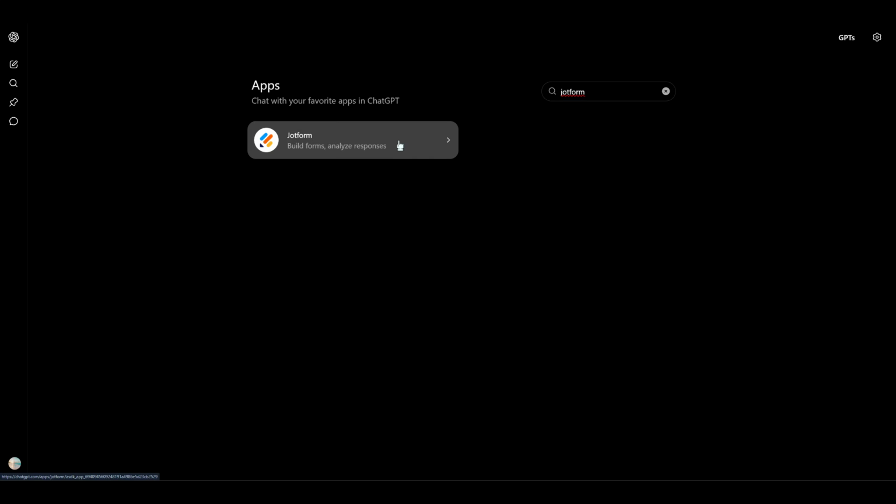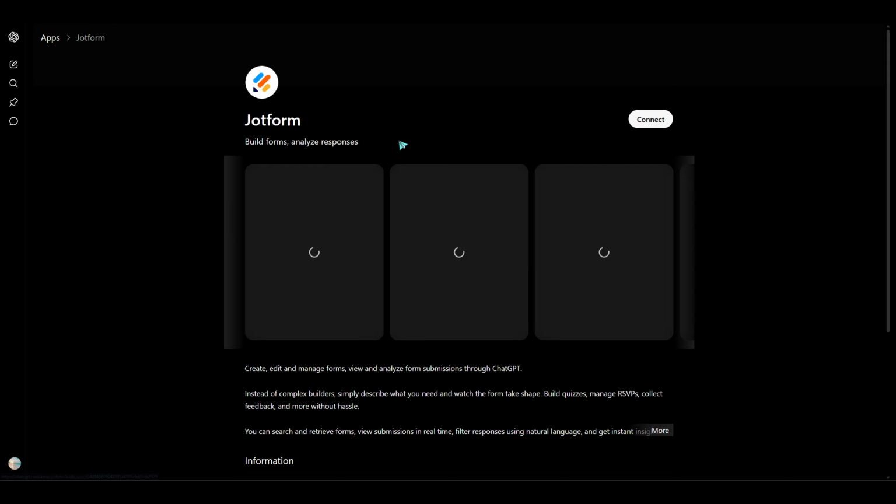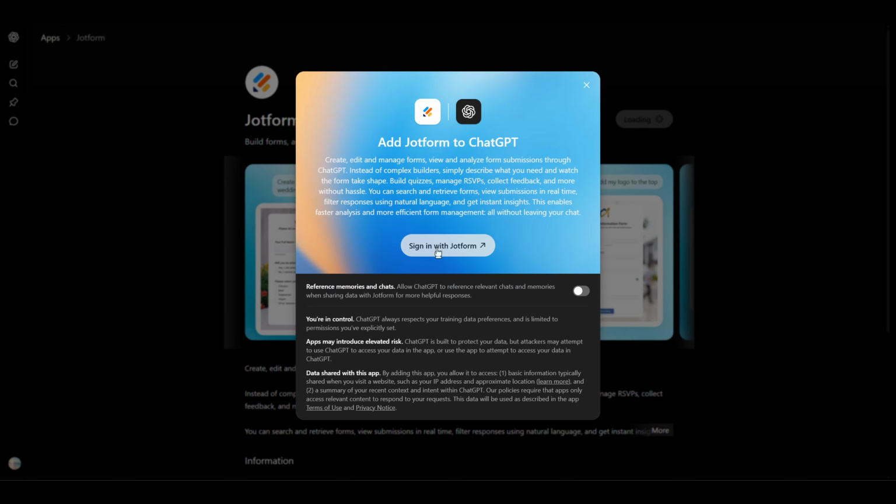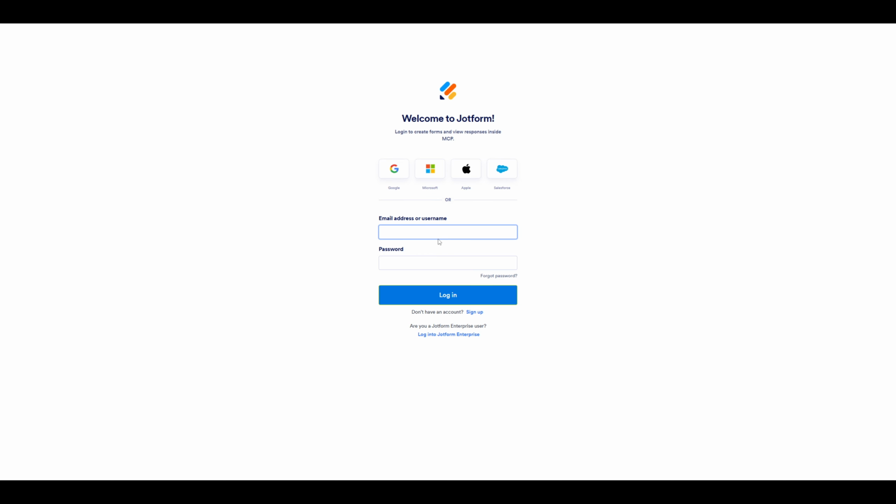That button begins the linking process between your ChatGPT account and your Jotform account. From here, simply follow the on-screen instructions to complete the connection. The exact prompts can vary, but typically you'll be asked to authorize access so ChatGPT can read or act on your Jotform data as needed. If you're not already signed into Jotform, you may be prompted to log in there first.